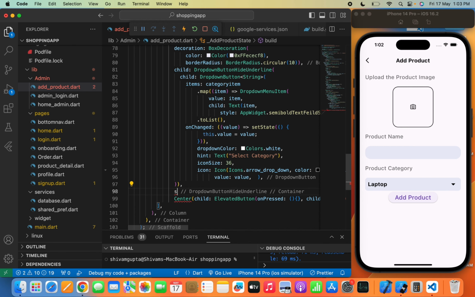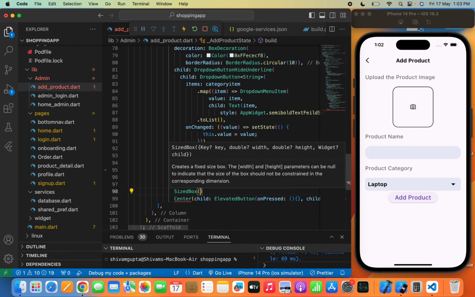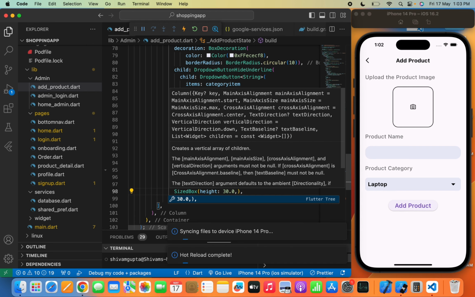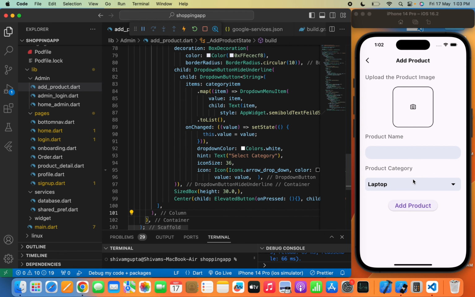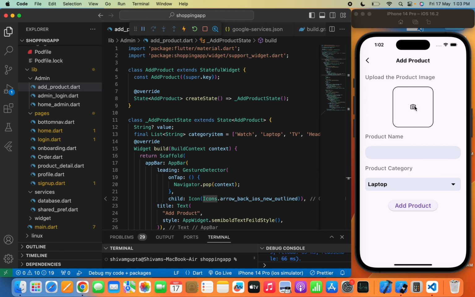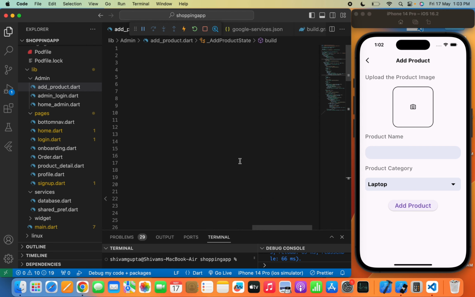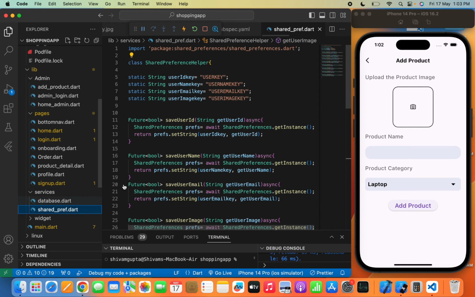Now we can provide the space from the top by using size box height, maybe 30.0. So we have created the add product button. Now this was just the UI. Now we need to add a complete backend so that we can push the user when the user taps this camera icon to the gallery. So we need an image picker over here.